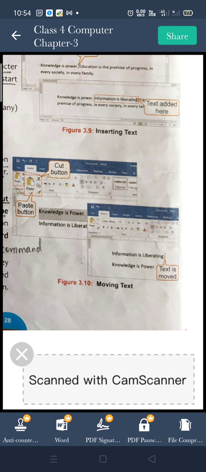Then there are many ways of moving the text. You can right click, children, and a menu will open. From there you can choose the cut command. Always for moving the text we are using cut command. Or after selecting, you can select this cut command from the ribbon. As you click this cut command, this Knowledge is power will disappear from there.